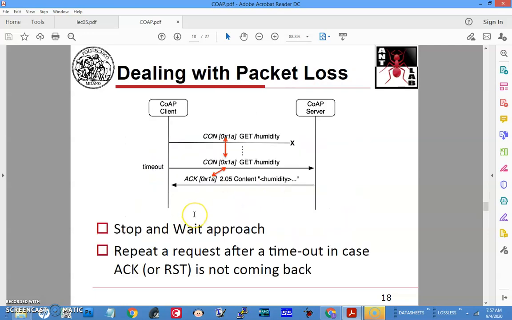Now, as some of you asked yesterday, how are you going to deal with packet loss in the application layer? A packet is lost, it's not reaching the server, so after a timeout you resend it. And what will happen if the acknowledgement is lost, etc.? Such questions are coming, we will address them now. A stop and wait approach is used. You send a confirmable request and wait for a definite amount of time. If the acknowledgement does not arrive back within the timeout interval, you trigger a retransmission. So you need to get some acknowledgement.